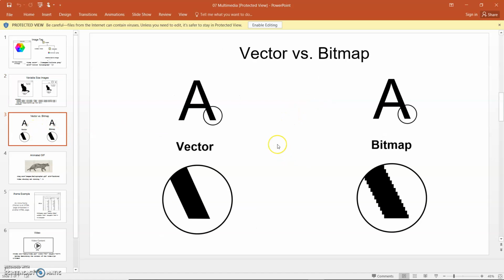All right. So a vector versus a bitmap. If you had the letter A and then zoomed in on each one of those A's, a vector uses math to complete the line and the shape no matter how zoomed in you are.